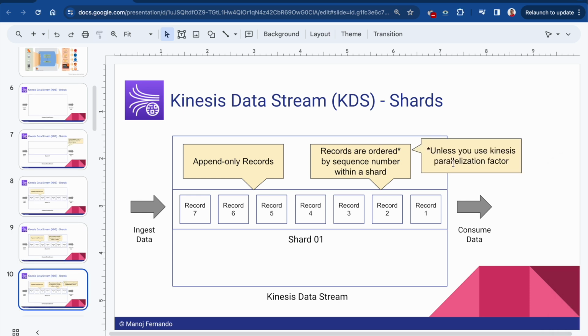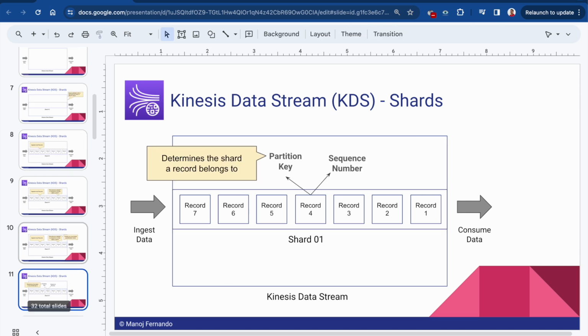Unless of course you are not using a parallelization factor in Kinesis. If you are using a parallelization factor, that means you can process the messages in a given shard in parallel. So in that case, ordered processing is not maintained at the shard level. However, ordered processing is maintained at the partition key level. Let me tell you what that is.